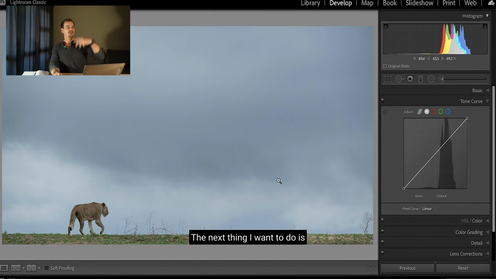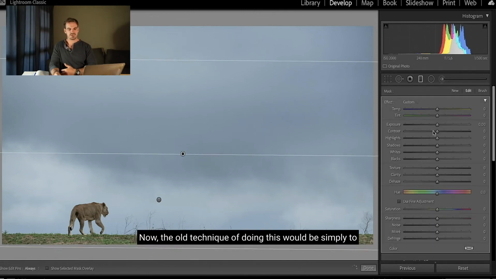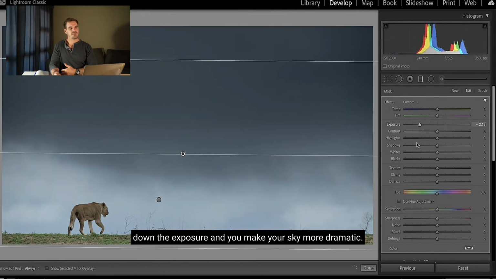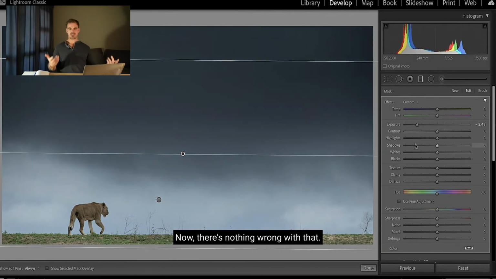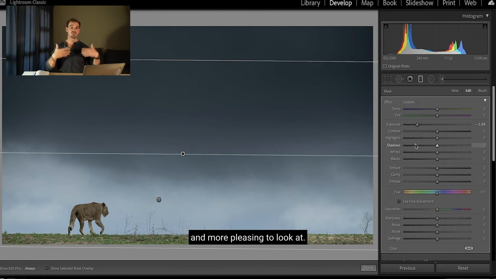The next thing I want to do is make my sky crazy dramatic. We love dramatic skies. So let's come down into this. Now, the old technique of doing this would be simply to down the exposure and you make your sky more dramatic. Now, there's nothing wrong with that. That looks quite nice and dramatic, but there's a lot of loss of textures and graduations and luminosity that made it even more dramatic and more pleasing to look at. So we're going to do things slightly differently.